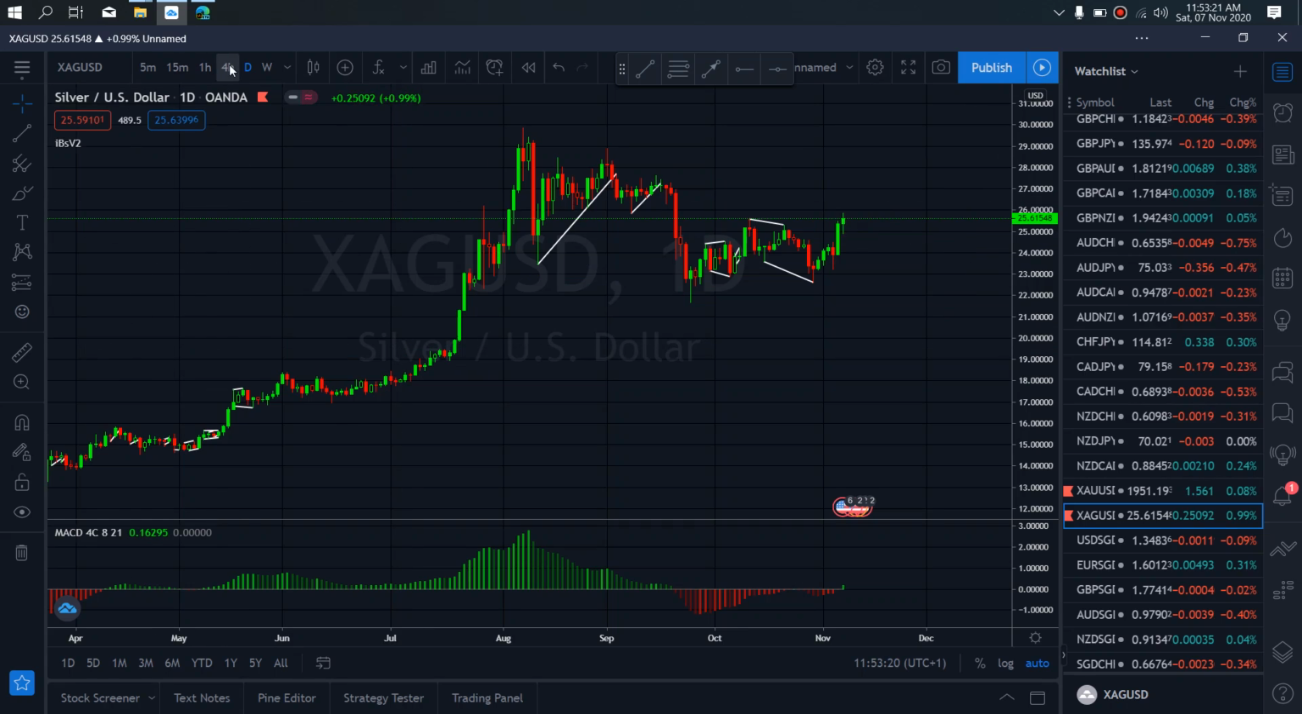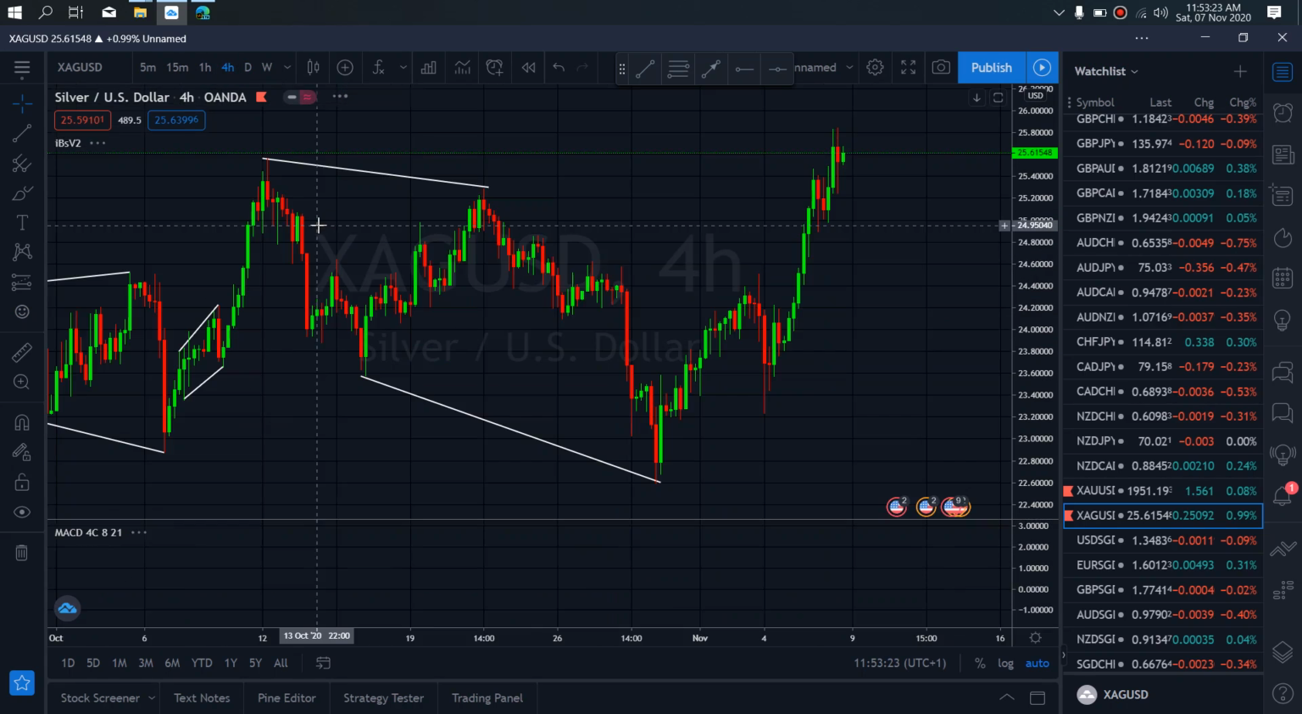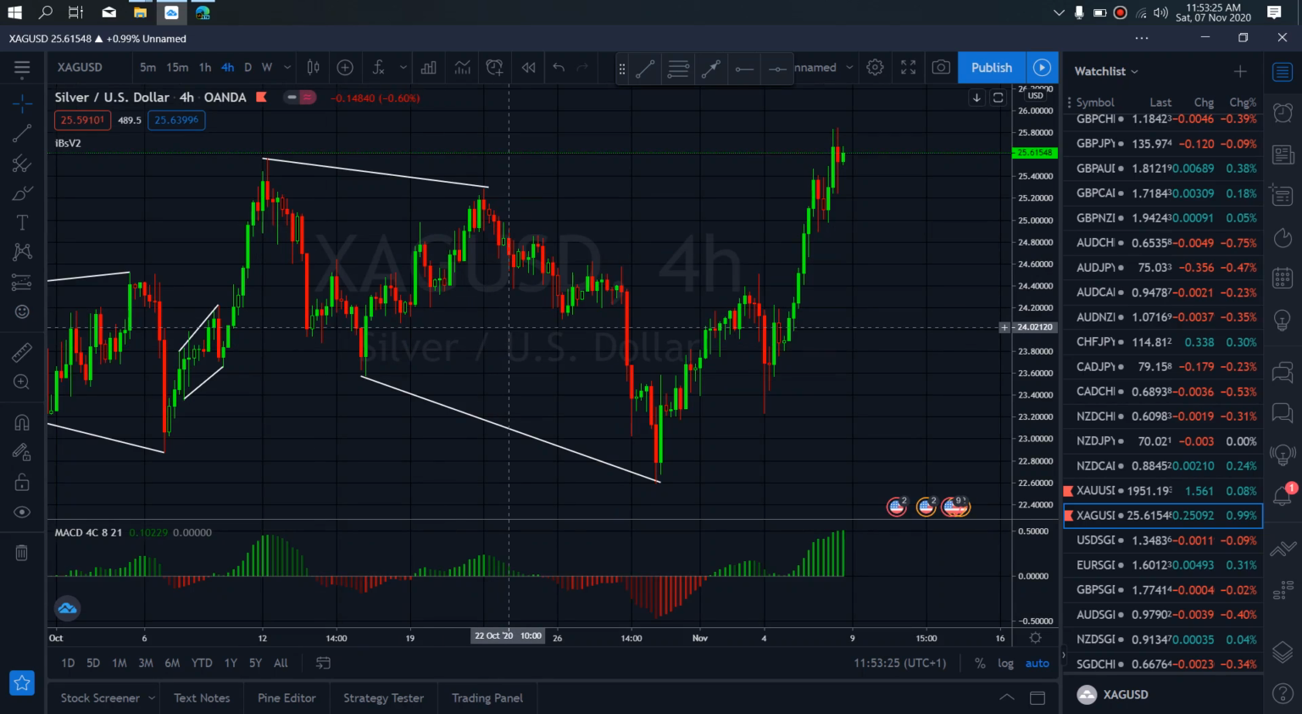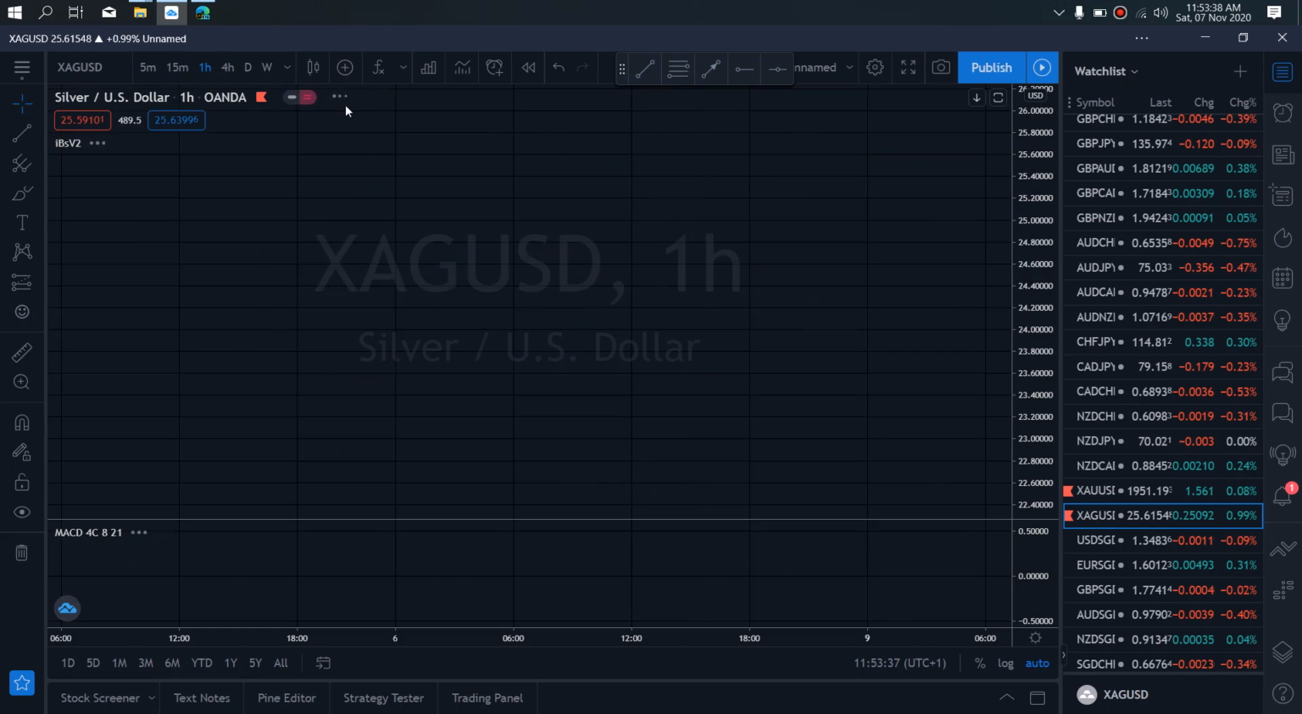If we zoom to the 4-hour time frame on silver, I expect them to pull back a bit here, at least give us a flat, and then we'll see if they will continue this buy momentum after the flat. So I want to watch out for that this week on silver.